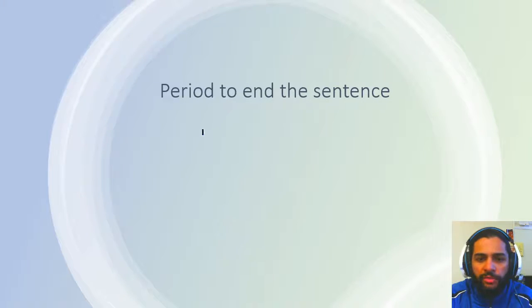Similarly, make sure that you have a period to end the sentence, because then the reader knows that you're moving on to a new sentence. Again, just very simple, basic conventions of the English language.